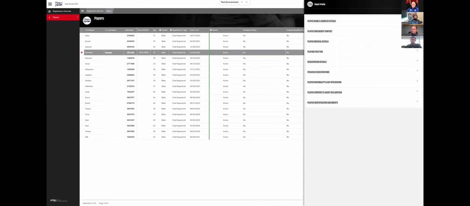So this process begins in the same screen that we left Samwise in, our active club registered players. But now you can see I'm offered a new option when I select his line. Top right-hand side is Submit RFU Registration. So if I press that button, it opens up a very, very similar form to the one that we saw on club registration. But hopefully you can see that actually we've been added on a couple of extra options at the bottom there. So we've now got additional tabs of player nationality and EQP applications, player contract and agent declarations, and identification documents.